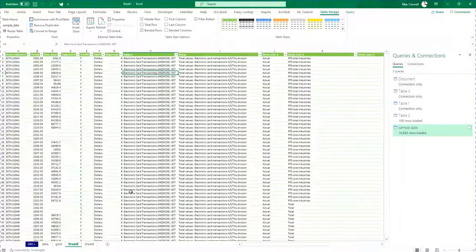And again, as soon as we update that file, let's say we export it again from our system tomorrow, we can just go refresh, and Excel's going to refresh the connection. And if there's new dates and new data in there, it'll just update it. You don't have to copy and paste over the top of it.